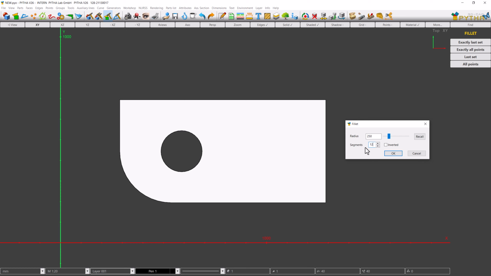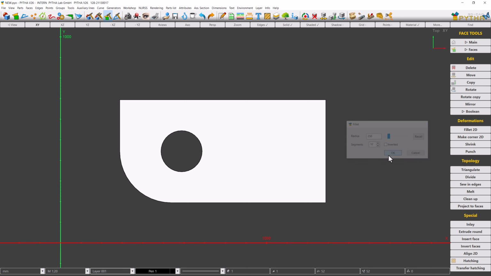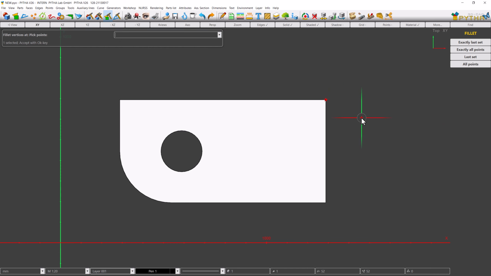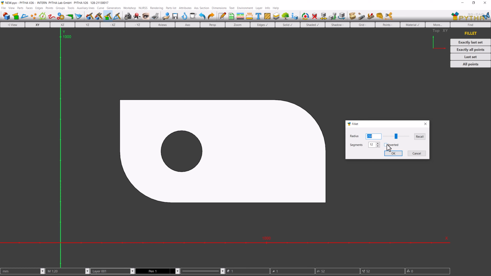The value for segments specifies how many small straight edges are used to form the arc. The more edges you create, the rounder the arc appears. However, as many segments also increase the complexity of a part, you should always proceed according to the principle: as many as necessary, as few as possible. I repeat the steps for the top right-hand corner. This time I check the inverted box in the fillet dialog to create a concave arc and increase the radius value to 300. Now I'm happy with the shape of my cross-section.